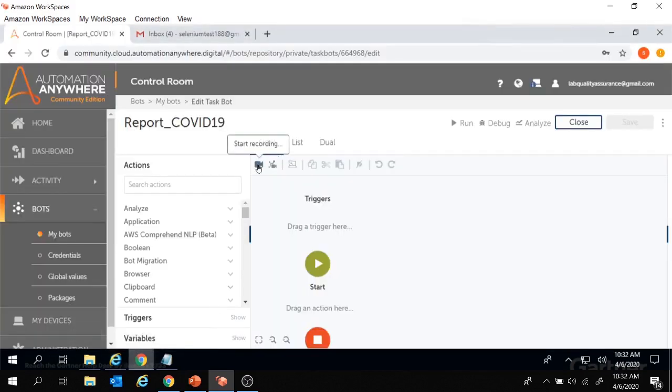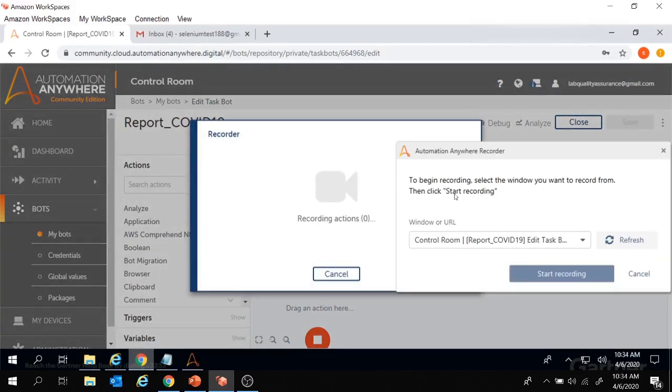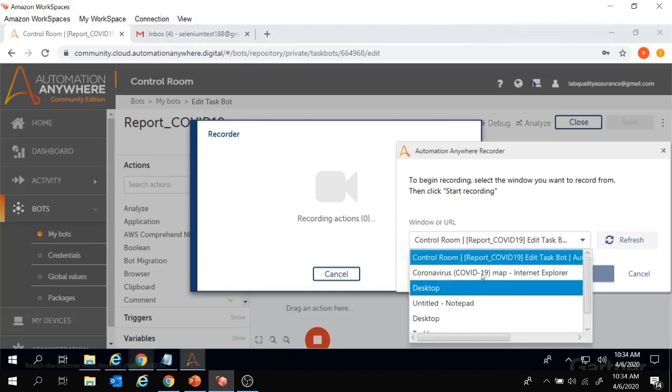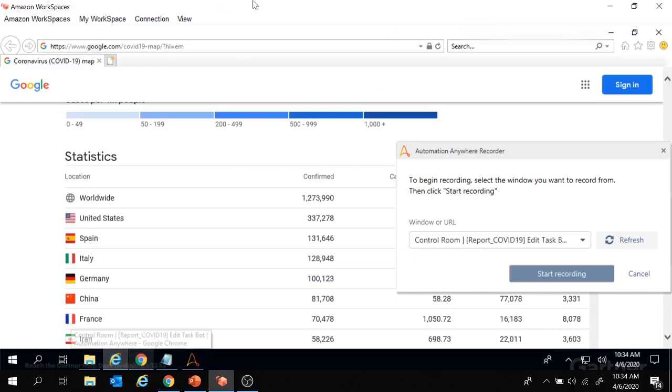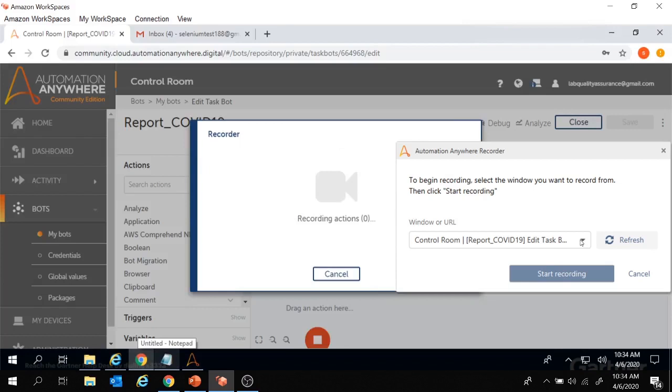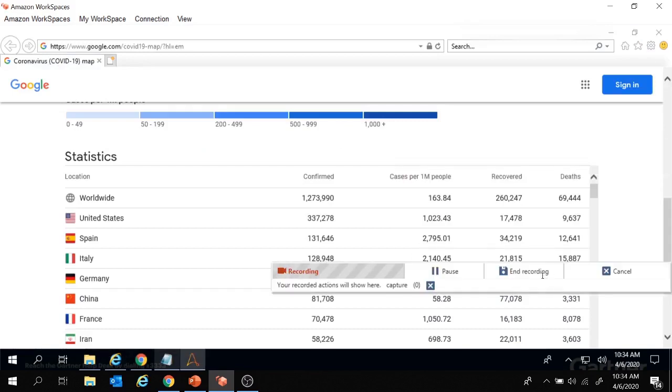So for that I'm going to click on start recording. And here we got a list of windows or URLs which are already open. So our interested URL is COVID-19 map in the Internet Explorer, which I have already opened. Here the URL is already open. So let's first select this COVID-19 map from Internet Explorer and let's click on start recording. So as soon as you click on start recording, you will get a recording pane, and here we are good to record the web table.